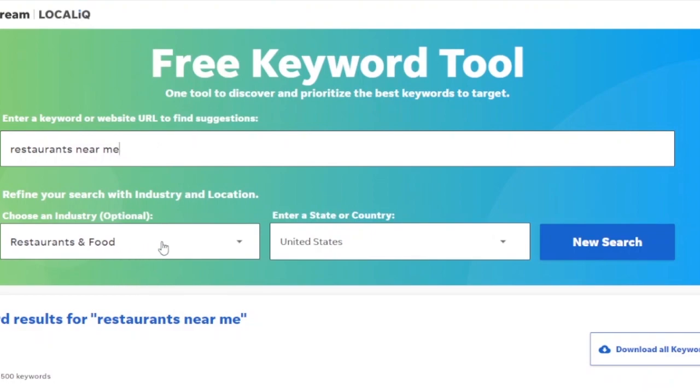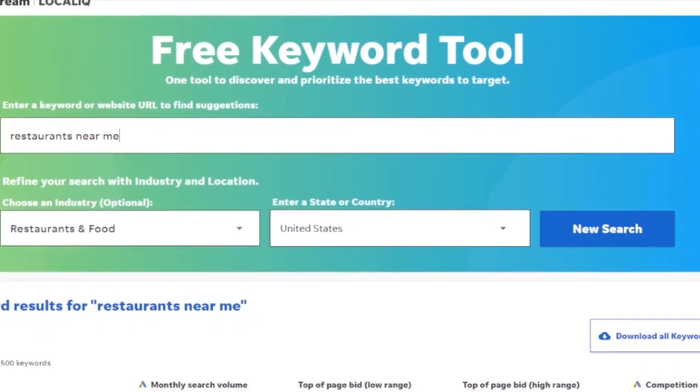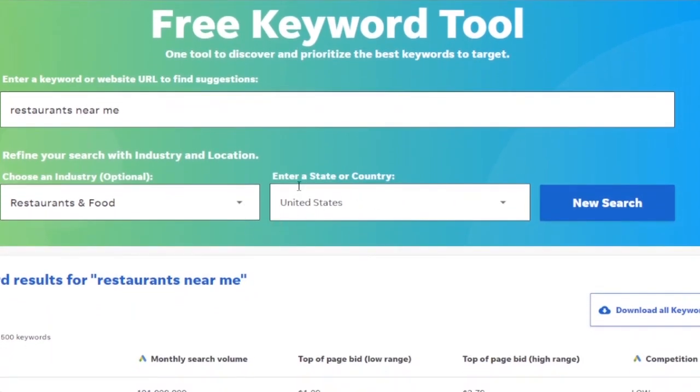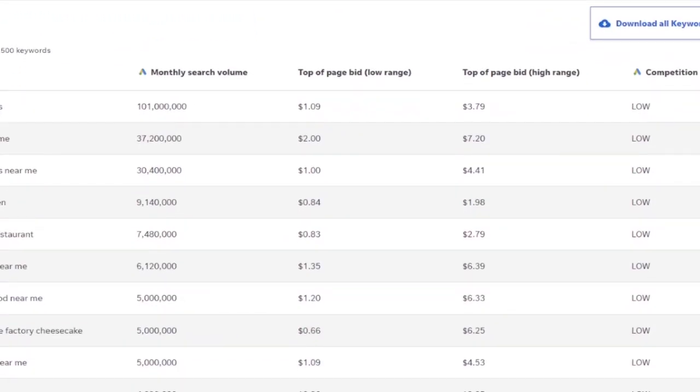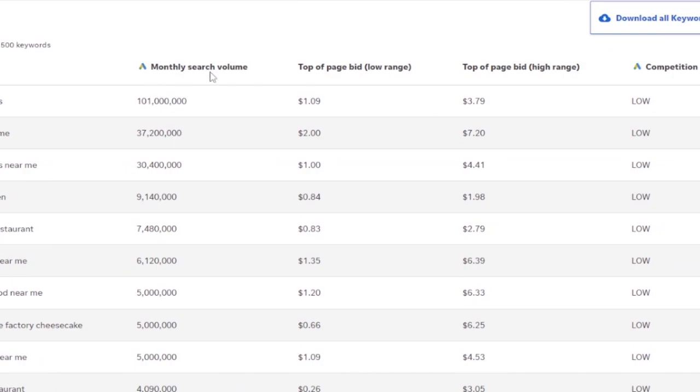Then I have chosen a category which is restaurants and food, and the main part of this tool is that it allows you to generate keywords in a specific region. So I have entered my region as United States. Now after this search, I have over 500 keywords for myself right here, and here I can see their monthly search volume, their top of page bid low range, top of page bid high range, and their competition.